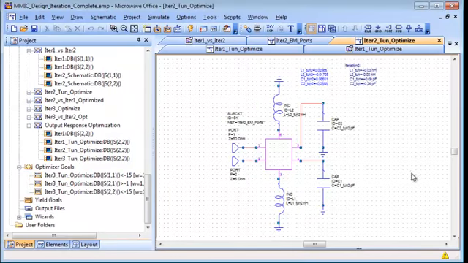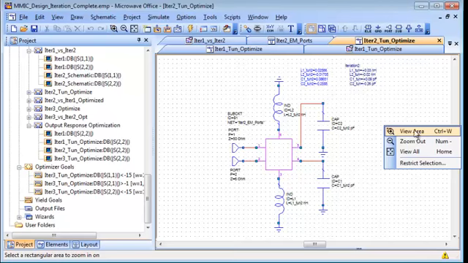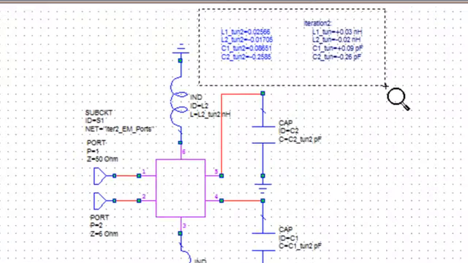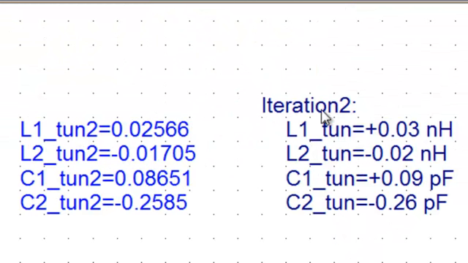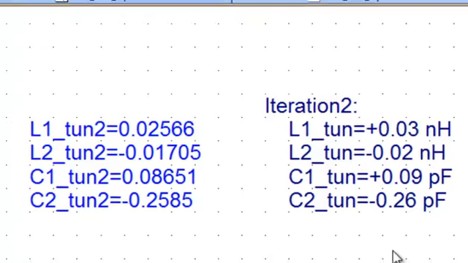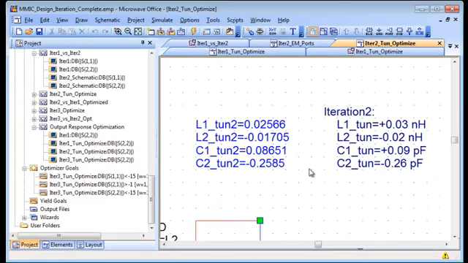Now we repeat this process with the new version of that EM circuit and run the optimization again with the goals that we have. And here you can see on the second iteration the changes are much, much less, except the value of C2 did need to be shifted down again another quarter of a picofarad. But you get a sense for how this process works in the optimization loop.